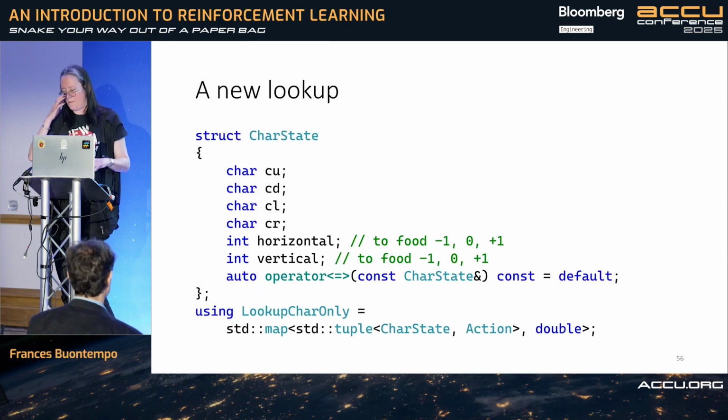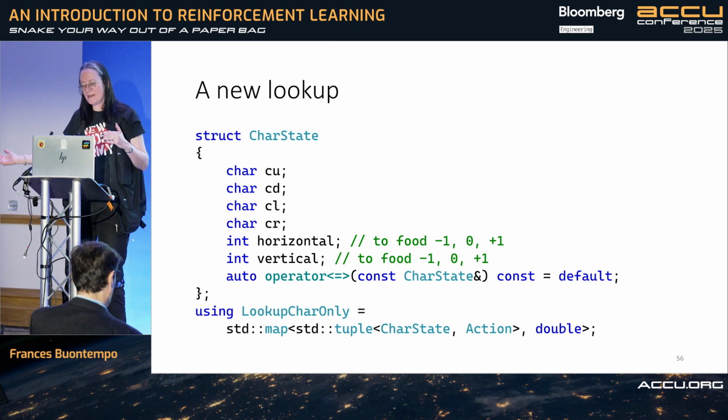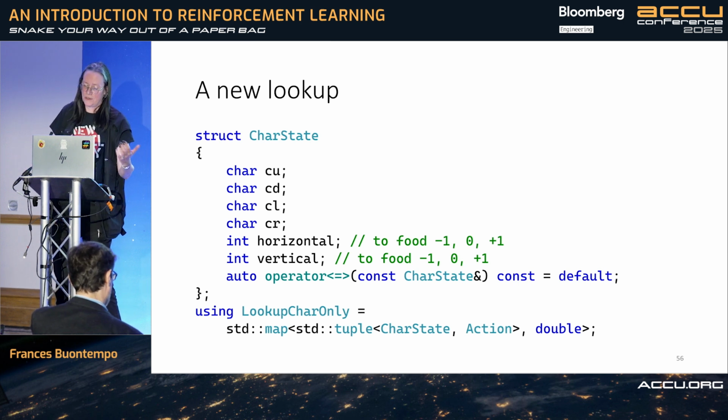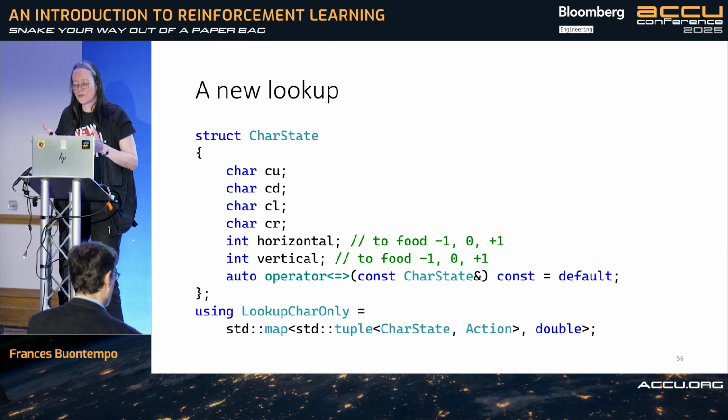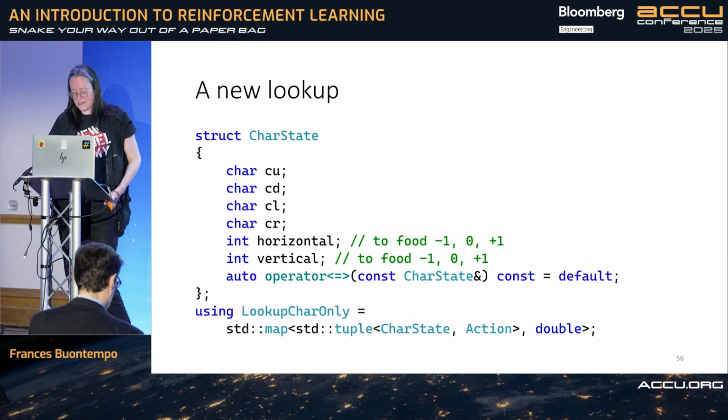So, new lookup. Character up, down, left and right, and maybe a distance horizontal and vertical for the food, which I'll just do as +1, -1 or 0, rather than giving it even more information. Just giving it a bit of a hint. So I've got a new lookup table now. The position's no longer relevant, and it isn't really. If it can see that to its left there's a bag edge, then that's good enough.